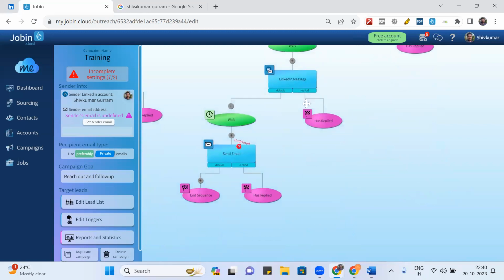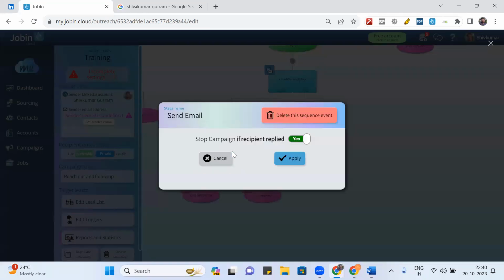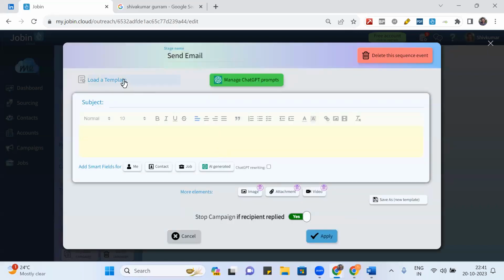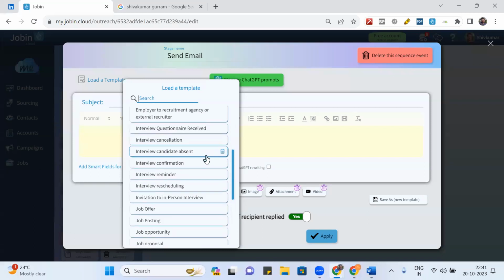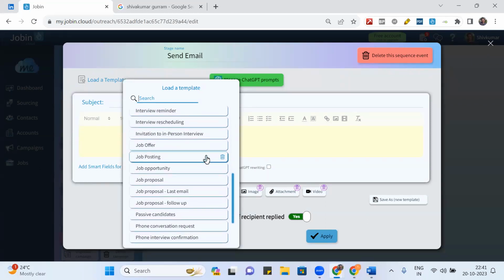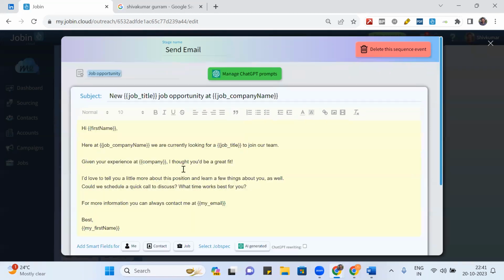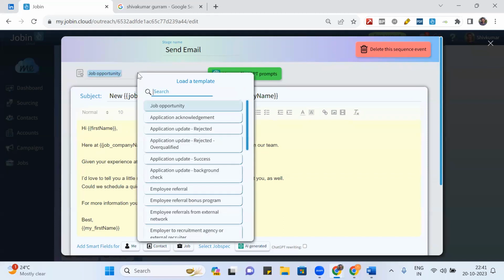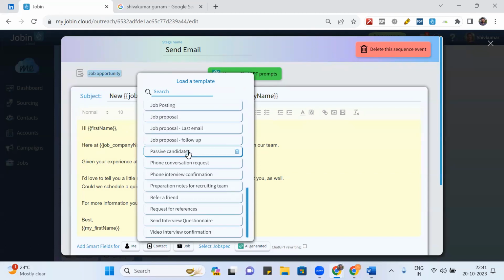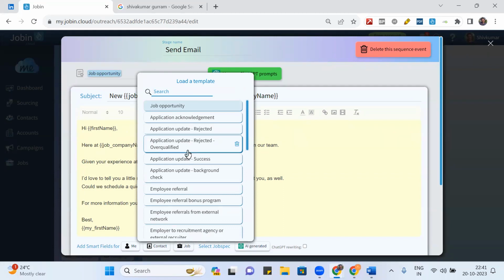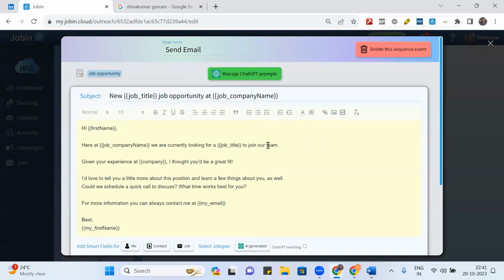How about generating leads? Okay, now here I have a subject, this thing, that thing, everything. Okay, let's say job opportunity. I'll say another thing: hey, I was trying to reach you over LinkedIn, but looks like you're busy. So I'm just trying to check by email if you would be interested in so and so application. I'll just create something like that. For now, I'll just cancel it in the interest of time.